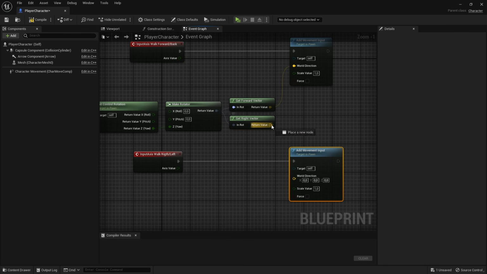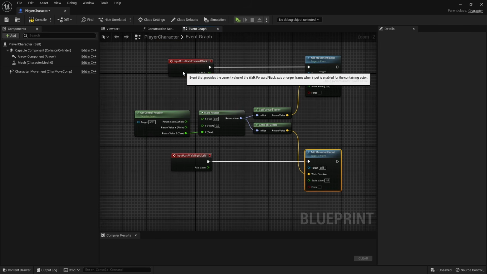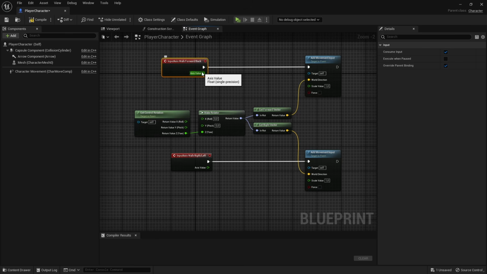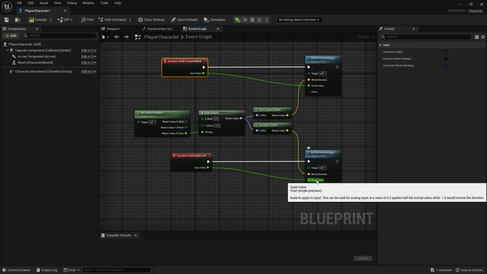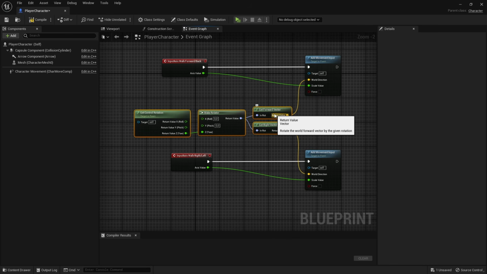Okay, and now get the right vector and plug it into the world direction. Now there's only one thing left, and that's the axis value. We need to put it into the scale value. So basically, this allows the movement input to understand what direction it's allowed to go, so the character is not flying away, it's always bound to the ground.